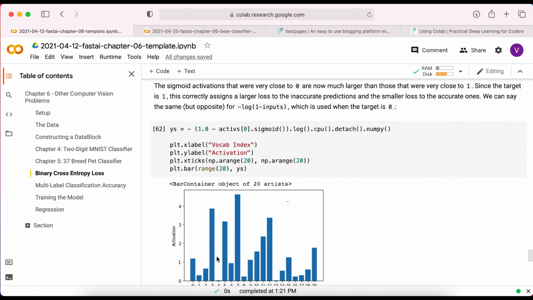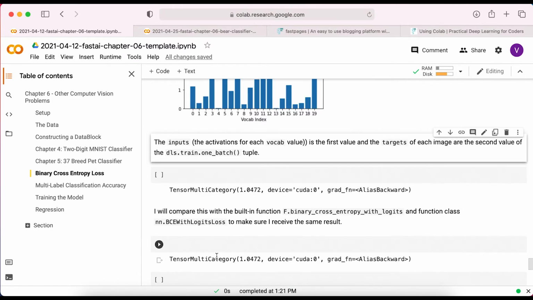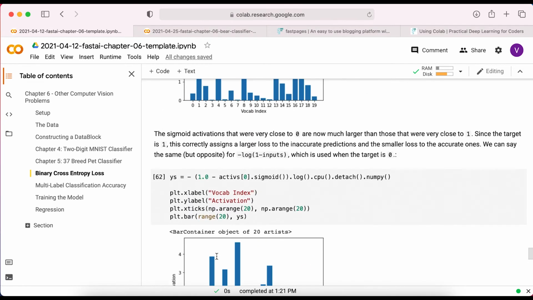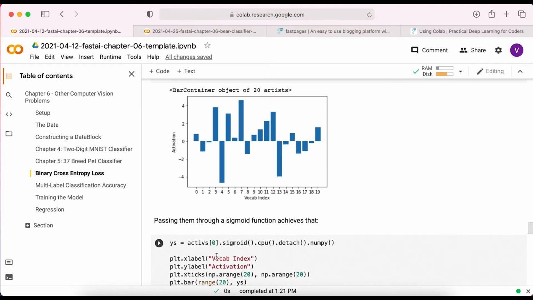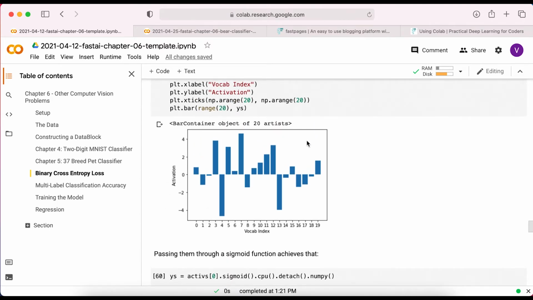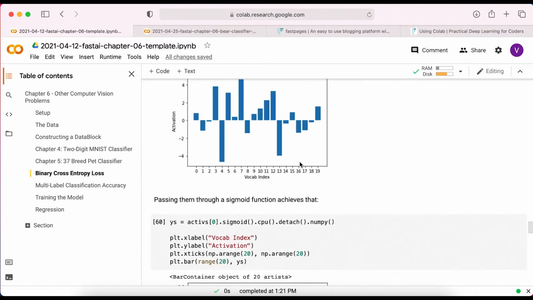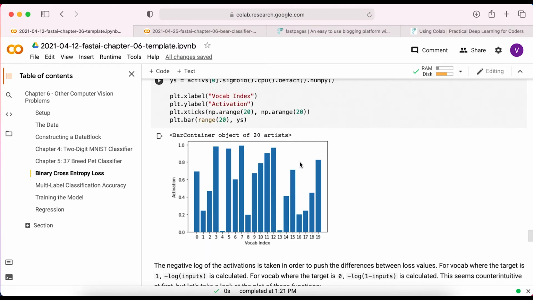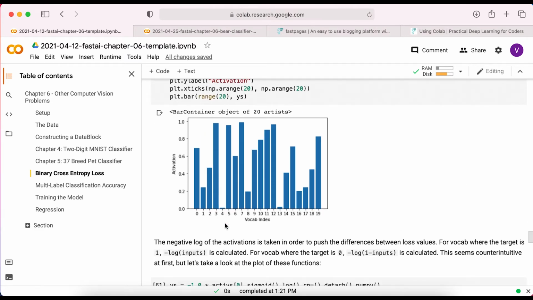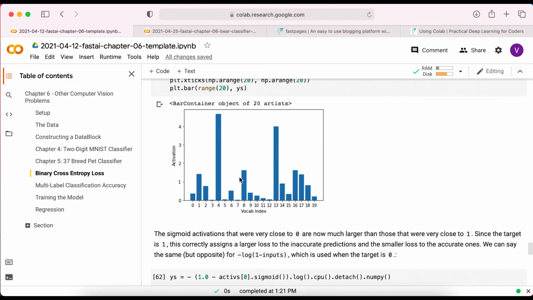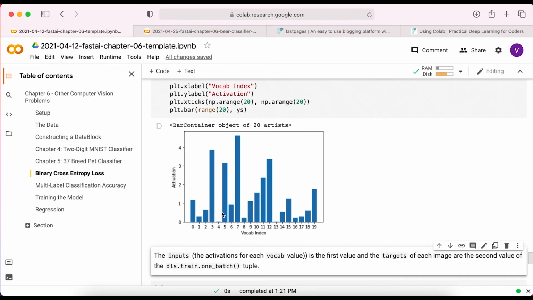Okay, I think that's all I wanted to go through for here. So again, the activations are all over the place. We normalize them between 0 and 1. When our target is 1, the ones that are close to 0 are amplified. When our target is 0, the ones that are close to 0 are minimized.